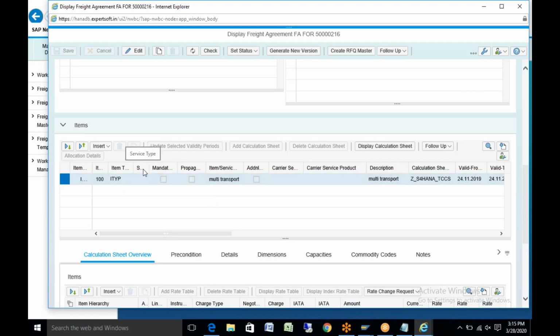This is the service type. Service type, as I told you, in case you are using your freight agreement for service, then the service type should be used. Service means things like cleaning, fumigation, documentation, clearance, all those. So if you are using a freight agreement for service, you need to add a service type. If you are using a freight agreement for transportation, then you don't need to add this service type.